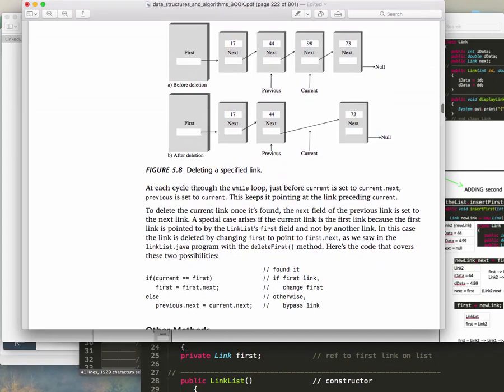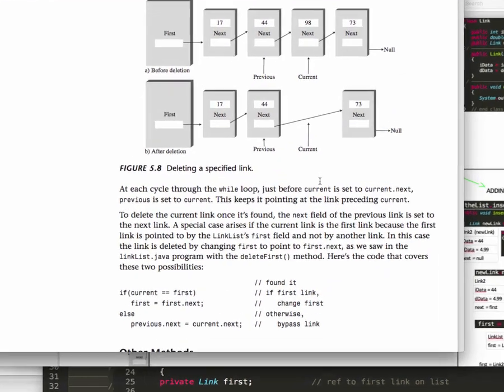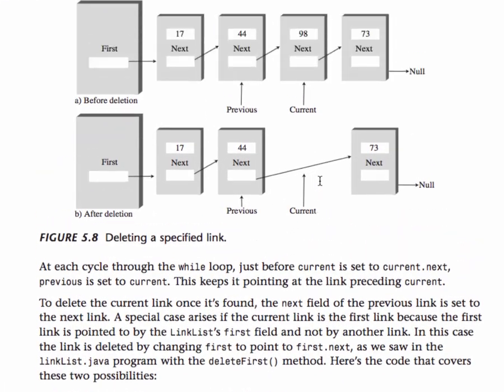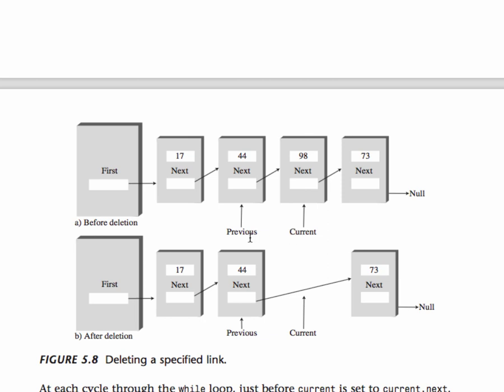All right, so here's how it goes. What you need to do is have two different variables of the link kind. You're trying to delete this link with 98, which is going to be your current, right? So let's say I'm looking to delete the link 98.